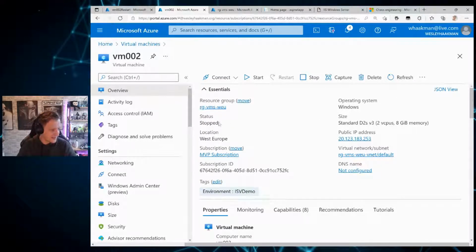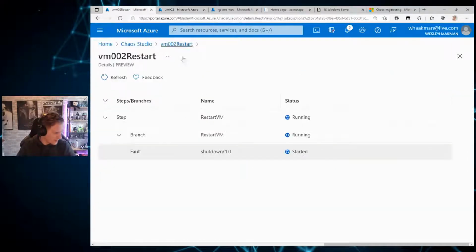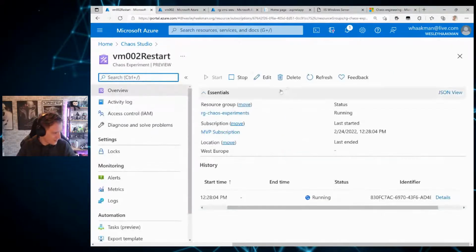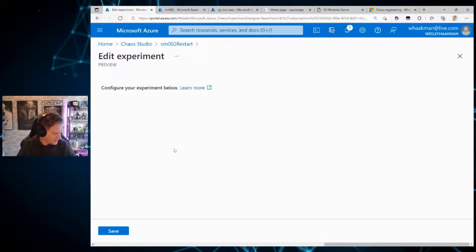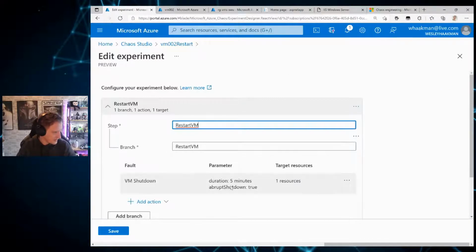And the reason why it's still stopped is that in our experiment, we said, all right, let's do that for, what did we say? How long, run it for how long? 2 minutes, 5 minutes? We said 5 minutes. So after 5 minutes, that machine will start up again. So it's not that Chaos Studio is just breaking it. Once the experiment is done, it will restart that virtual machine. It will come back up. So you want to be careful of the duration itself.